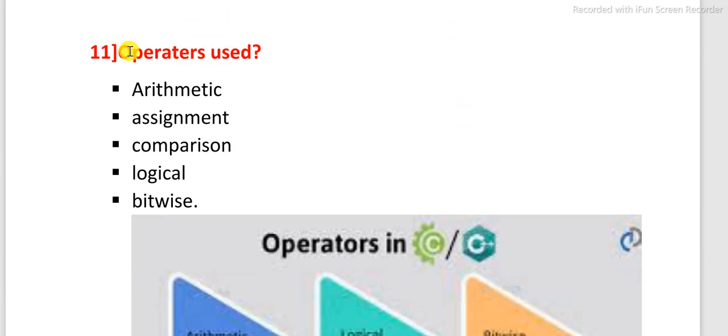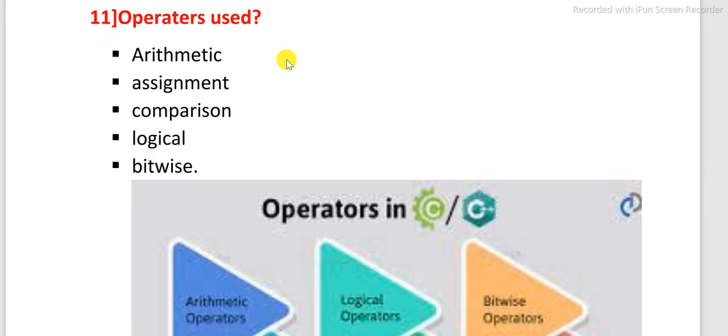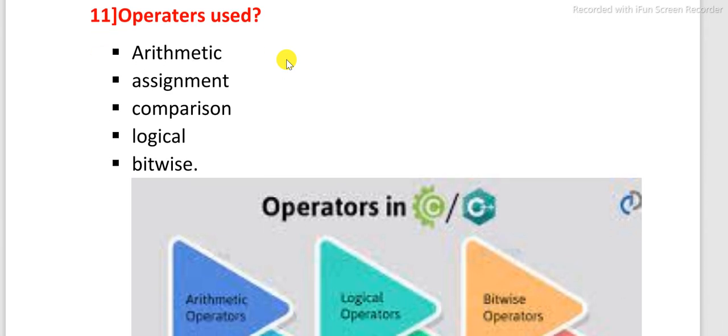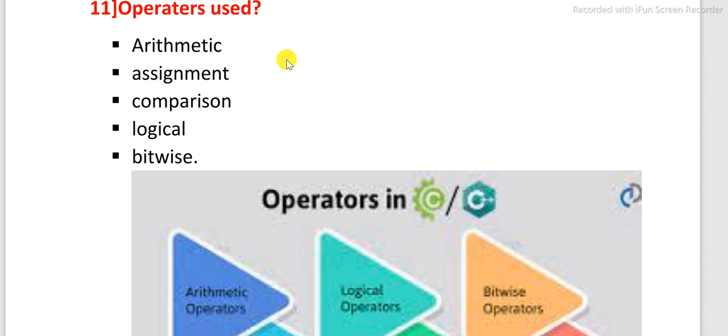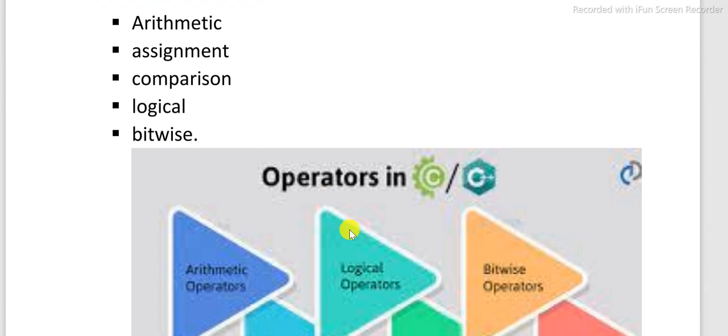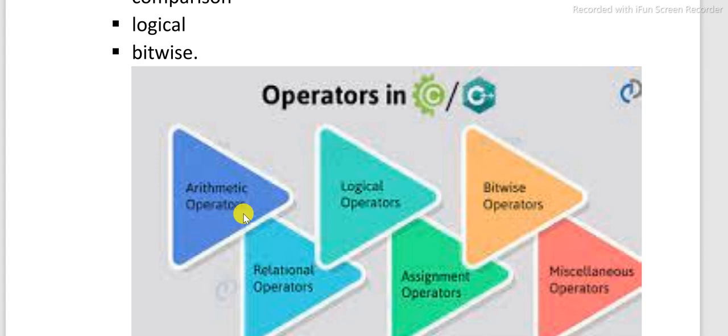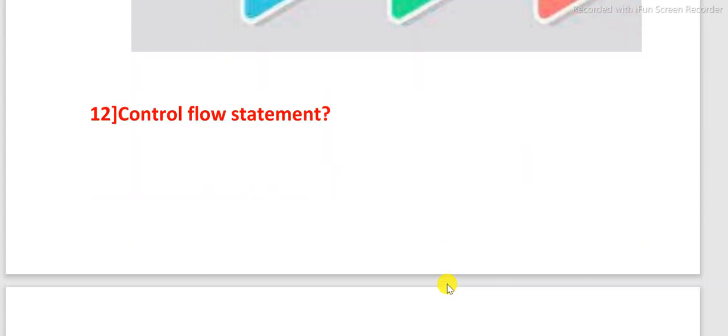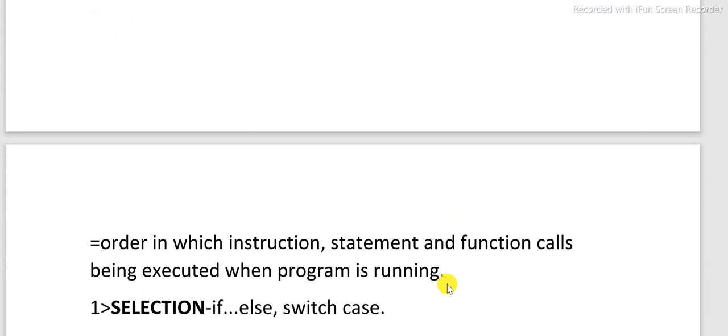The next question: what are the operators used in OOP? Basically, OOP is derived from C and C++ language. So whatever operators we use in C and C++, the same are used in OOP, such as arithmetic, logical, bitwise, relational, assignment. Now, what are the control flow statements?